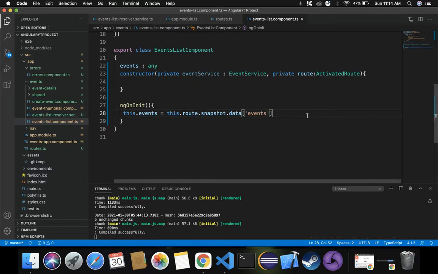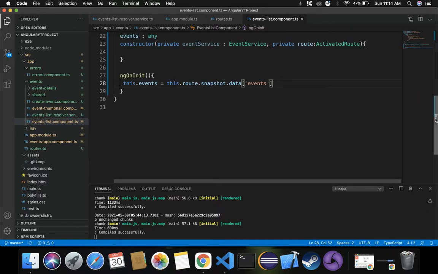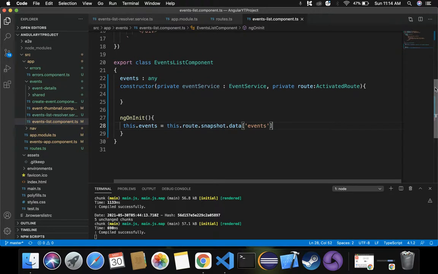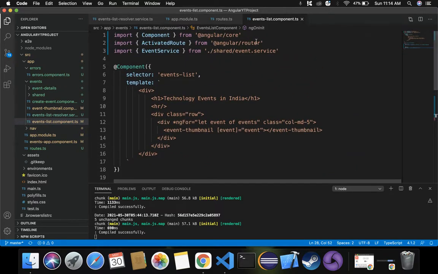Now, if you observe here, we need not subscribe to the observable. Why? Because we have already done that inside our resolver. Previously, we were calling getEvents and subscribing to it. Now we are getting rid of that, because we are making use of this event list resolver service, and we can get that data from the route by injecting it. Here we have injected that route inside our constructor along with the event service, and we have imported ActivatedRoute from Angular router as well.